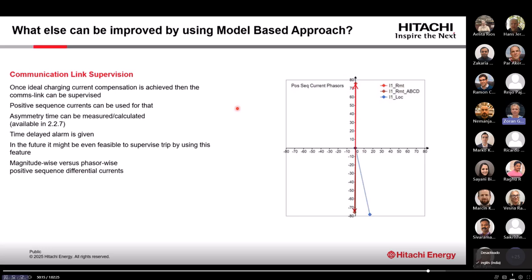This as well gives us more opportunities to actually supervise the communication link, and you will see some results on the coming slides. If we do this perfect compensation, then these two phasors need to be 180 degrees out of each other. Magnitudes need to be the same. If they deviate from that, we can try to estimate what the asymmetry in the communication link is. This is something which is introduced, but we currently don't have any automatic blocking. We just have service values for asymmetry and for this angle, which needs to be 180 degrees.